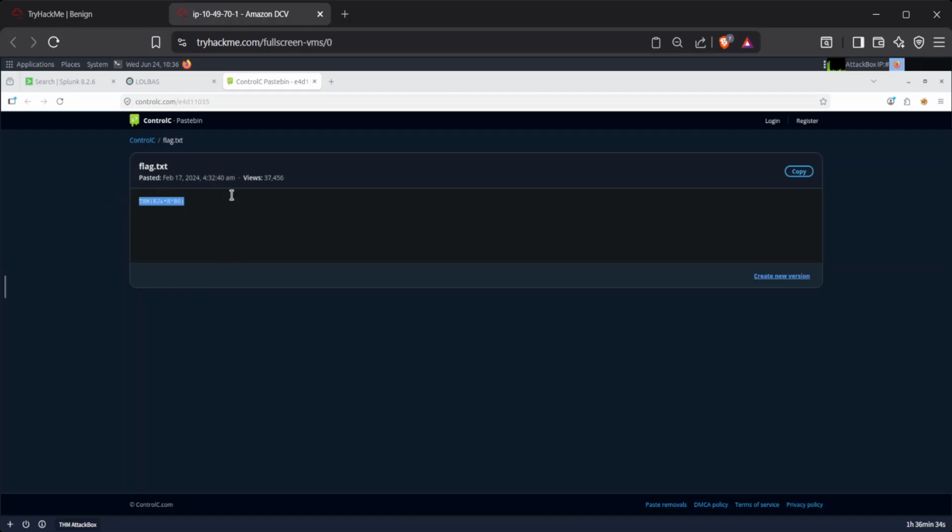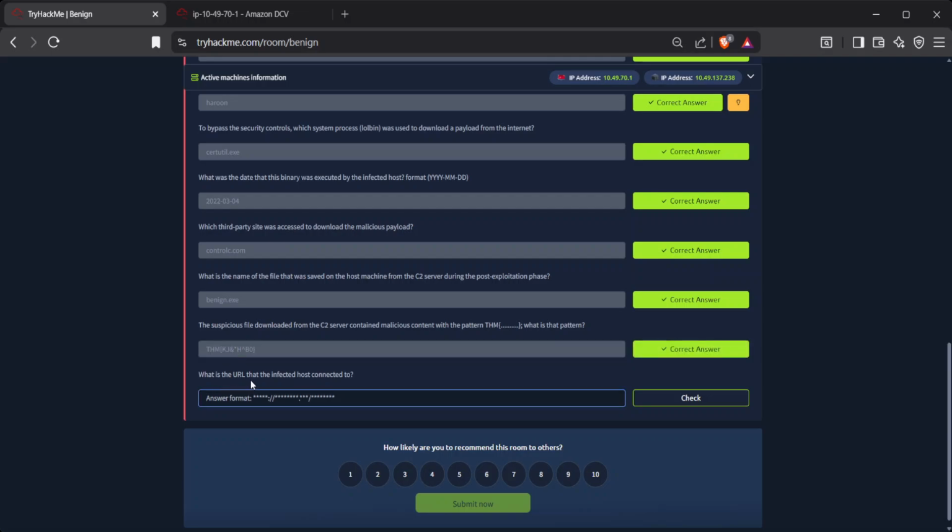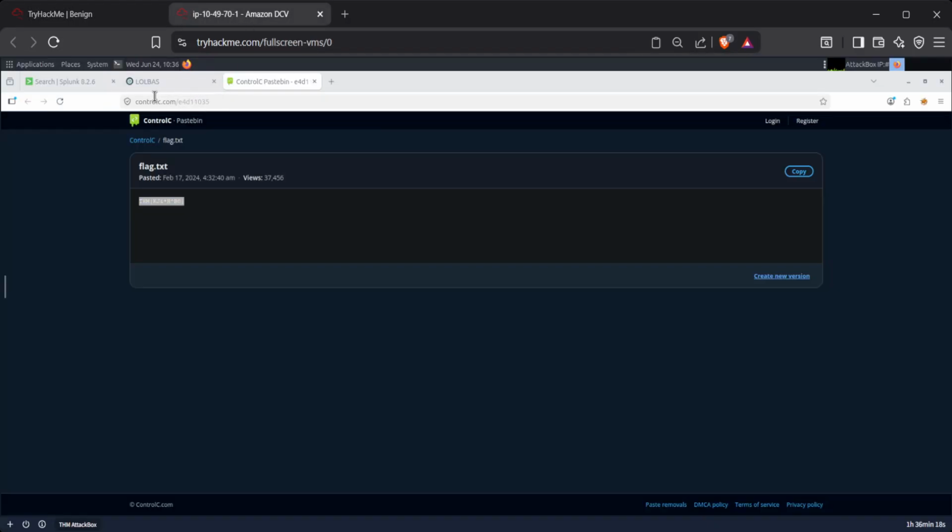Attackers can host malicious scripts or malicious files here. What is the URL that the infected host connected to? And it is this.